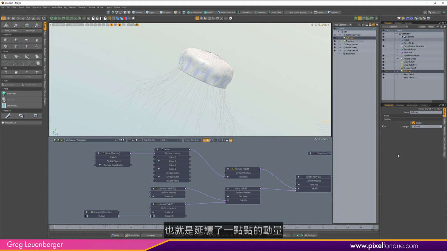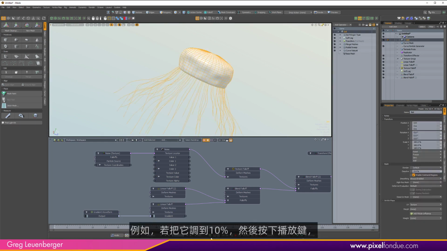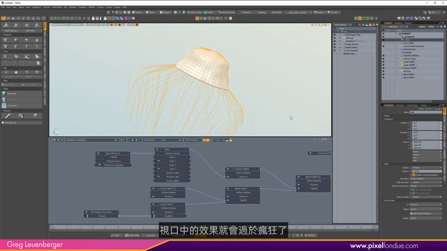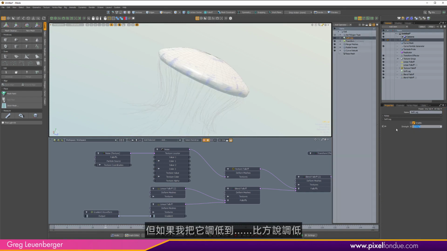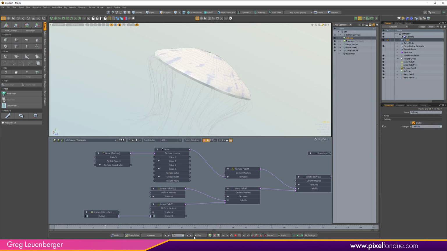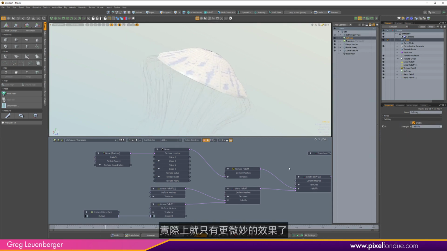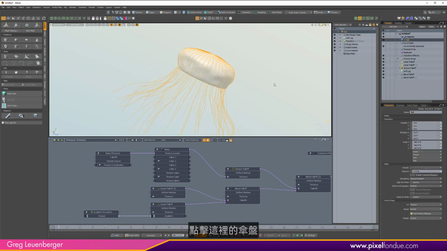It'll just kind of continue the momentum of the points. But the weird thing about it is if I turn it up really high, it actually minimizes the effect. If I turn it really low, the percentage, it maximizes the effect. So it's sort of inverted. For instance, if I turn it to 10% and then hit play here, it's going to be kind of going crazy in the viewport, or a little too much. But if I turn it up to 85%, which is actually turning it down, it's going to have more of a subtle effect. Just click the bell here.